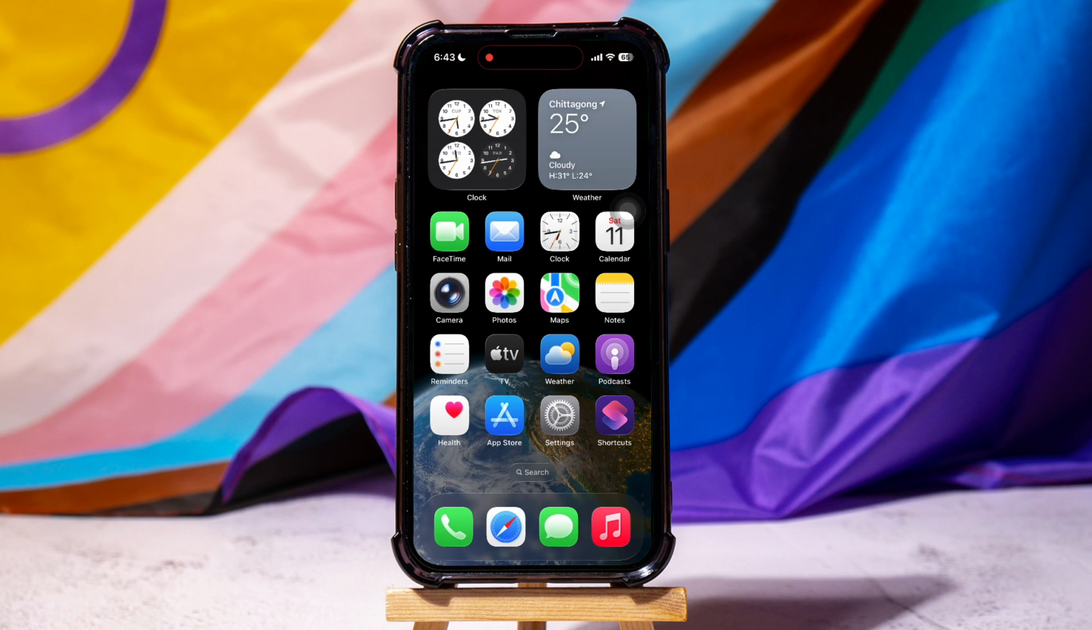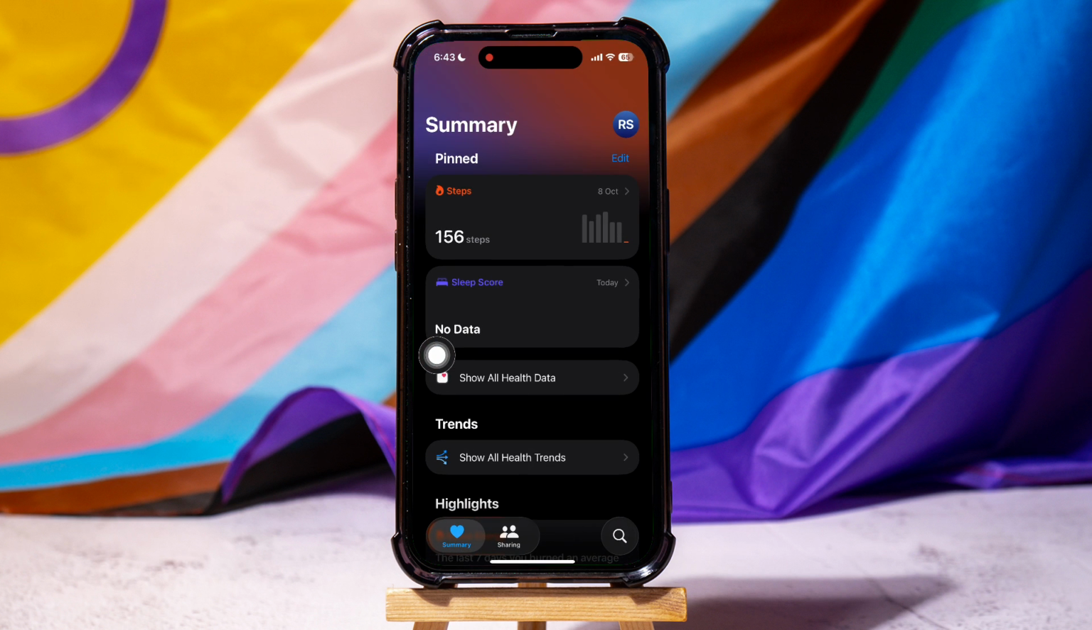How to use the Health app on iPhone. On the home screen, find the Health app and tap on it to open it. In the Summary tab, review highlights and scroll to see your recent data and trends.